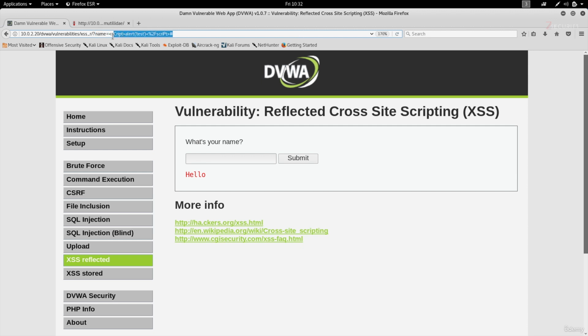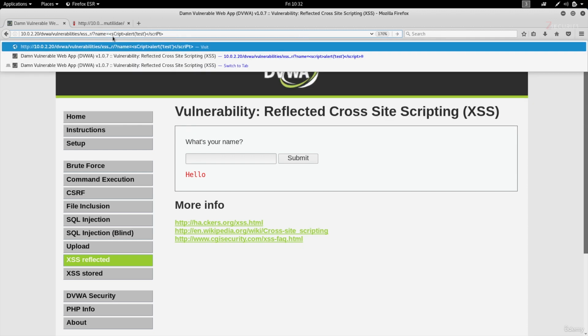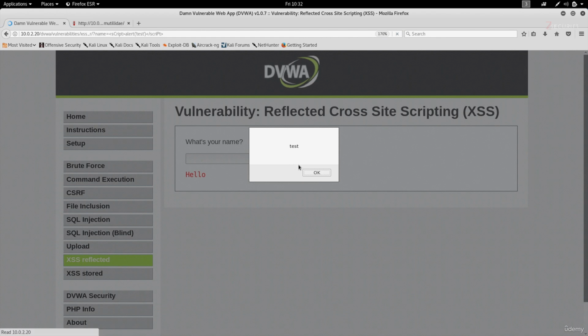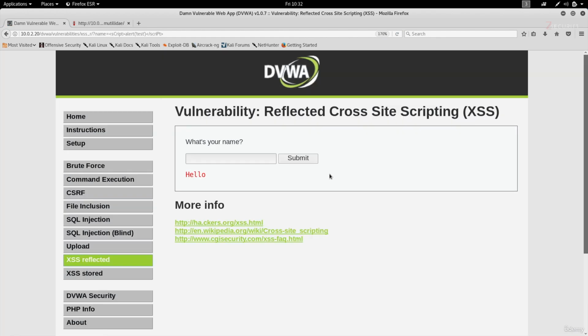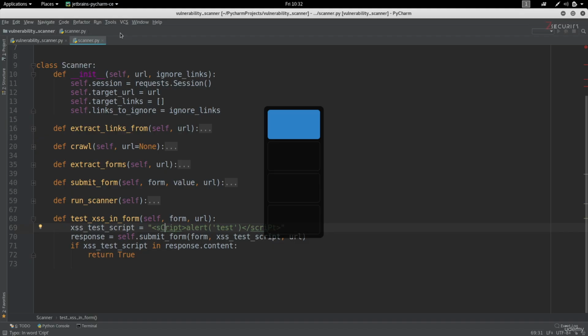So if I just paste my script in here and hit enter, as you can see, the XSS vulnerability is going to work. So what I want to do right now is basically write a method in which if I pass it a normal link, that says name is equal to test, it would be able to replace the test with the test script and then check if this link is vulnerable to an XSS vulnerability. Doing this is actually going to be very simple.